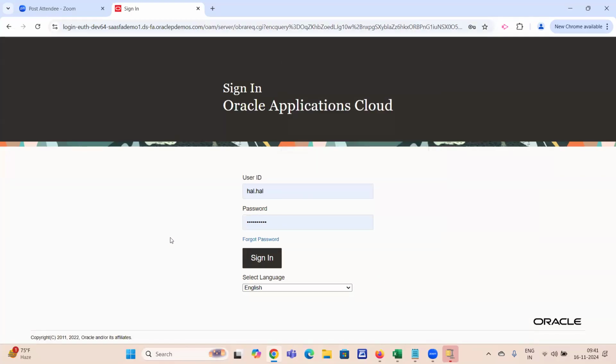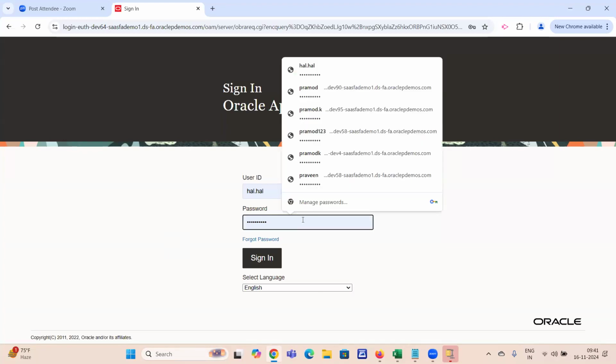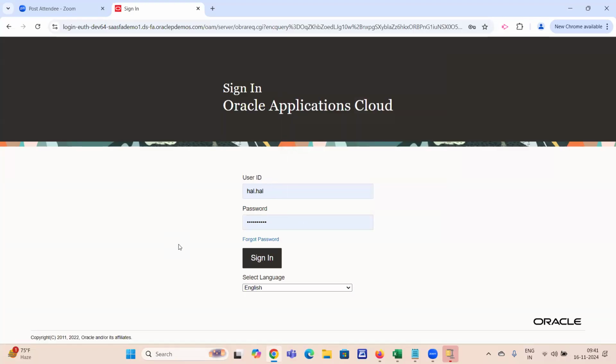Now, username is not case sensitive, uppercase, lowercase, it doesn't matter, but password is case sensitive. So if you're not using the correct case, then the password doesn't work. In case you want to reset your password, if you forget it, there's always an option to click on forget password and retrieve your password. It's a basic functionality of most web-based products.